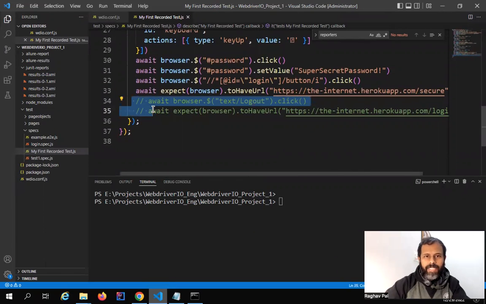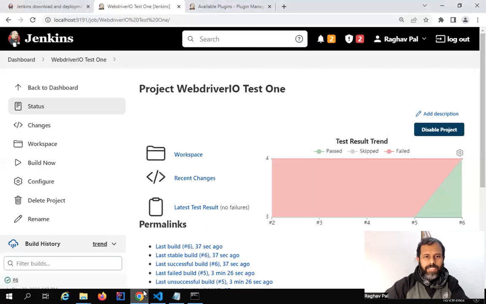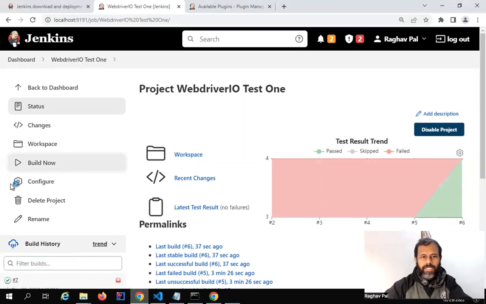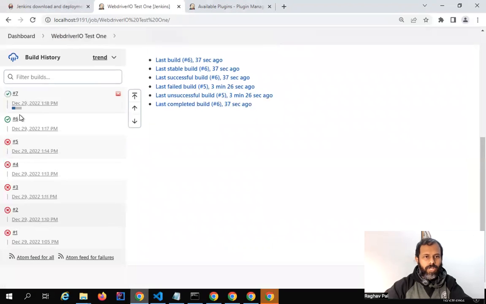I'm just uncommenting that section, and I will try to run this again from my Jenkins job. I will say build now. So until the 6th run, we have got our report. You can see all these build number 2. From build number 2 onwards, we configured the report. So we have got it for builds 2, 3, 4, 5, and 6. So let me go to the console output and just check.